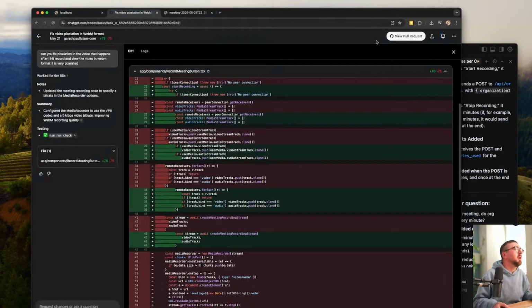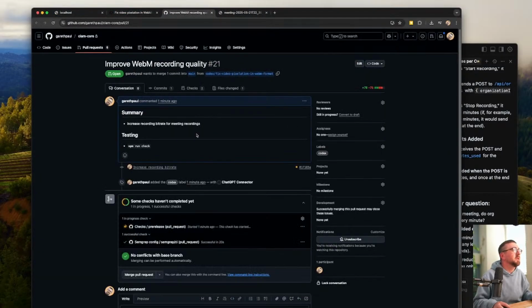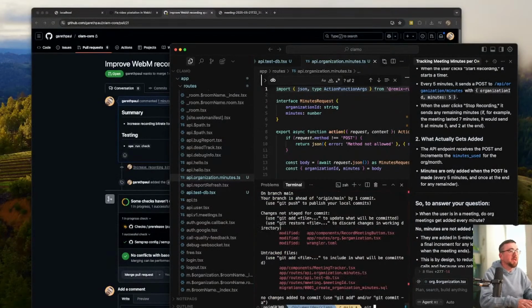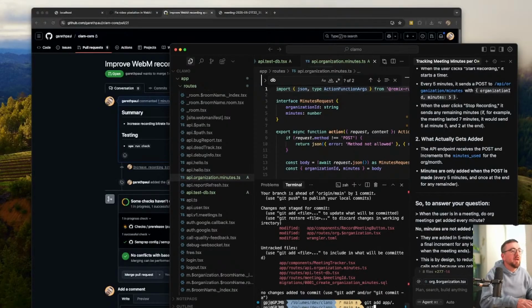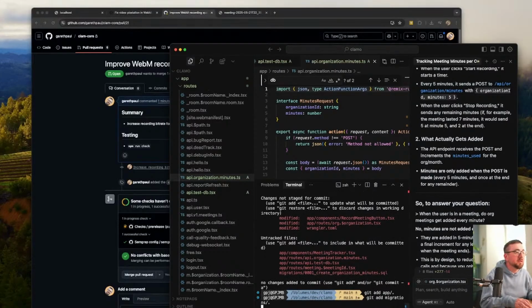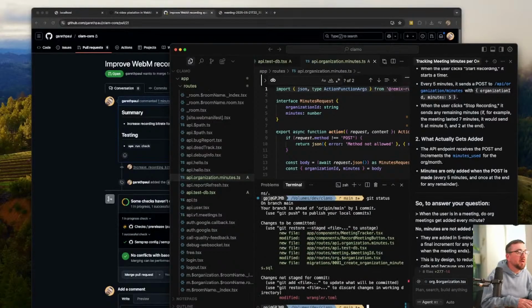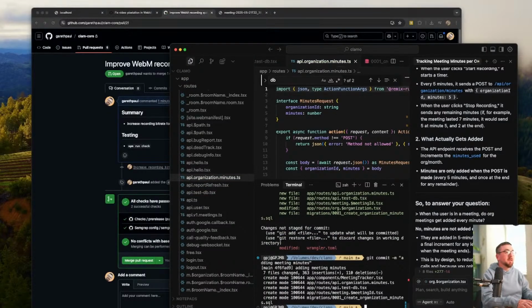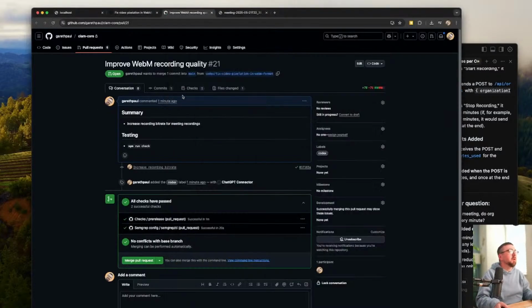All right, so let's view this pull request. Let's also commit our code here. We probably shouldn't be in main, but let's see. Git add app. All the application stuff looks fine. Git add migrations. I don't really want to. Okay. Adding meeting minutes. Okay, so it should be fresh right now.